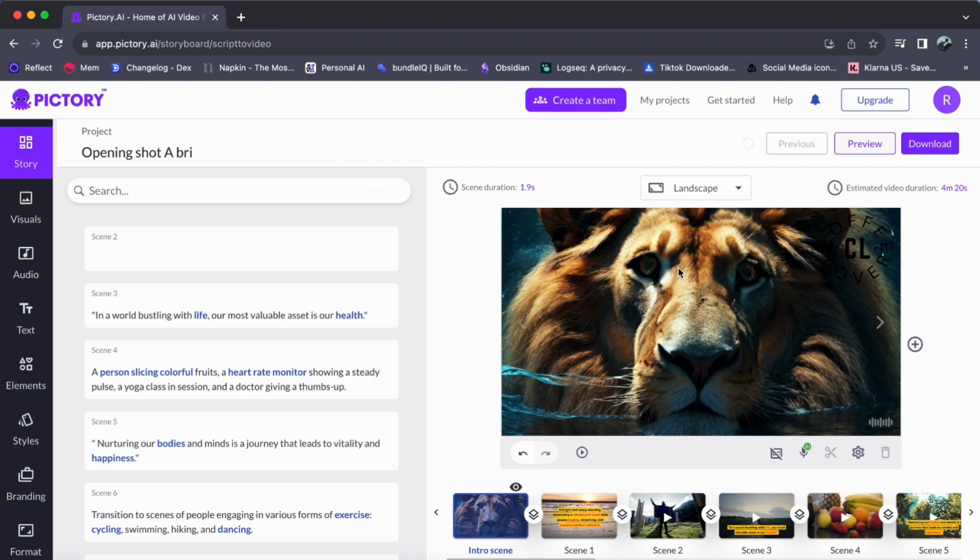So there you have it, a seamless way to share and receive feedback on your Pictory creation. Unveil your masterpiece, refine it with insights, and let your creativity shine.